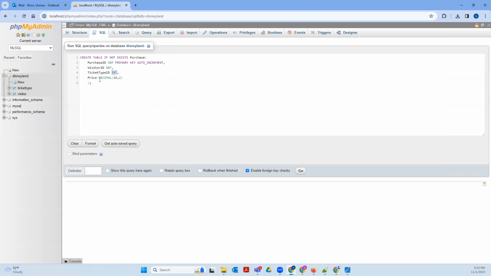Next thing we need is a purchase date. The last one is a purchase date. There's no space in the middle. The data type is not decimal. Since it's a date, we're going to keep it as a date, just like that. So we have the purchase table, then we have purchase ID, that's a primary key, then we have visitor ID, that is the foreign key coming from the visitor table, and then we have ticket type ID, which is coming from the ticket type table.